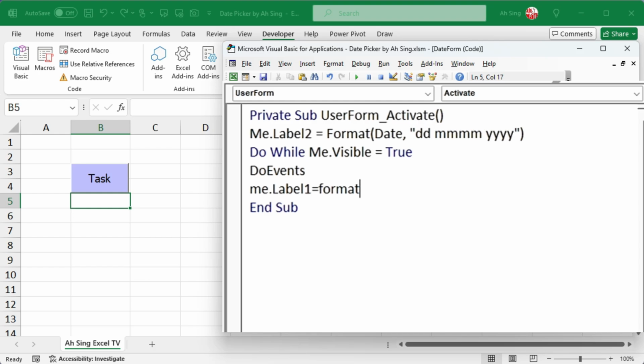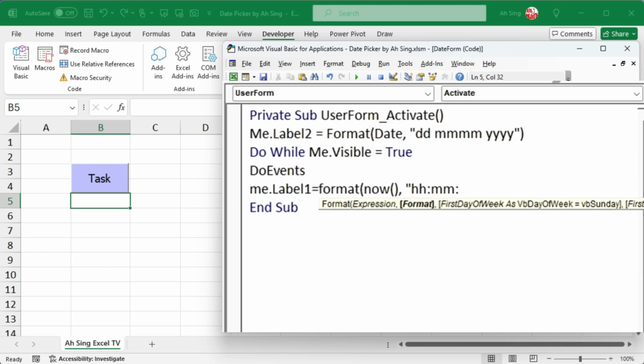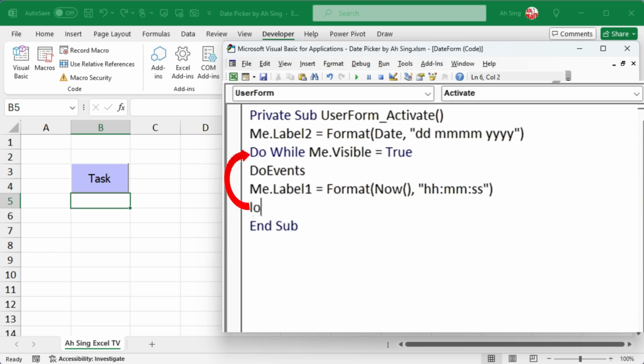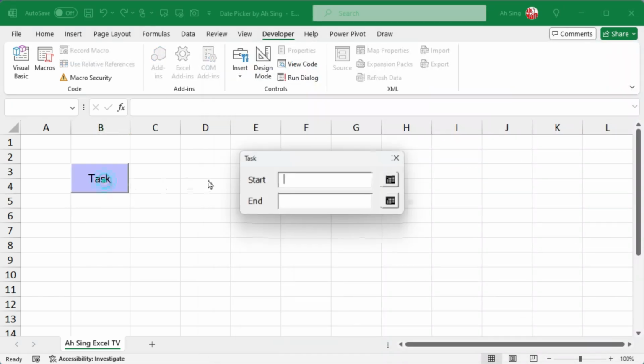Also use the format function to customize the format of the time. Use now to return the real time. Put a comma and enclose the desired format in quotation marks. Loop this process whenever the user form is visible. Let's run the user form.